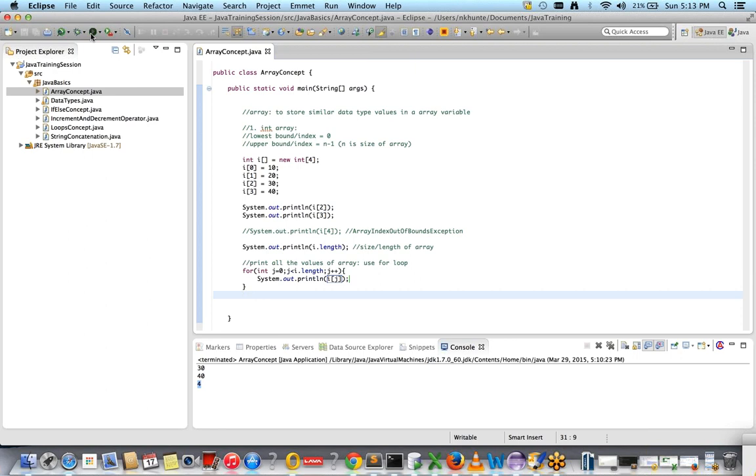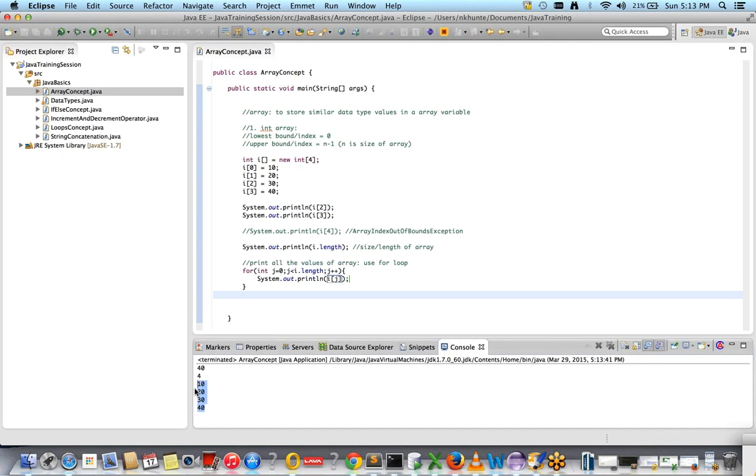Simple. If you run this program, you will get the output 10, 20, 30, 40. We are printing all the values of the array. Always remember, whenever you have to print all the values of an array, you have to use the looping concept, the for loop. How to get the size and length of the array? The .length property is there. If you try to access an index that does not exist, it will give you an ArrayIndexOutOfBoundsException.